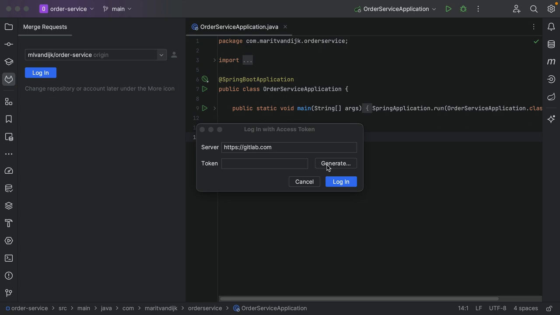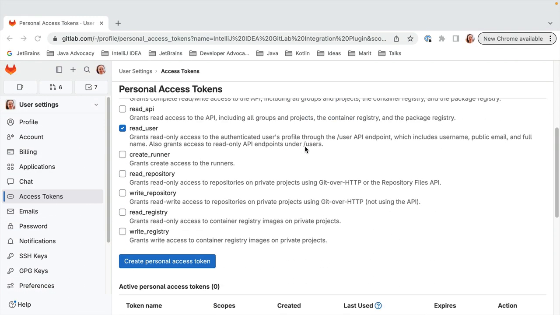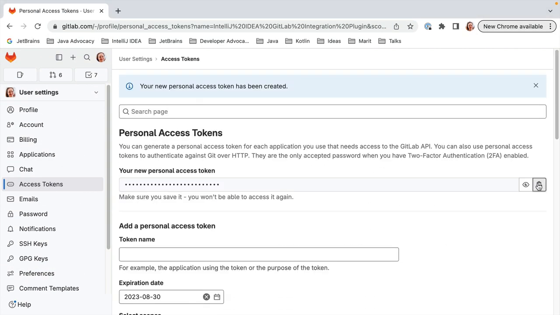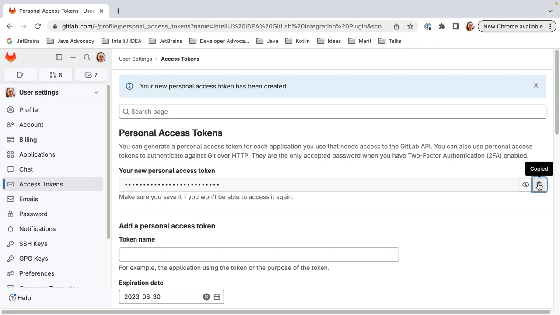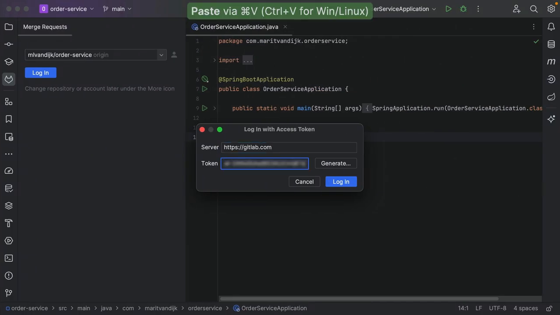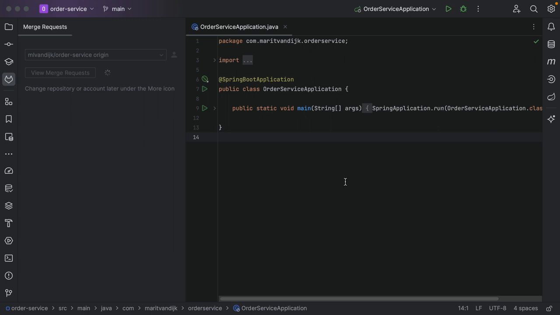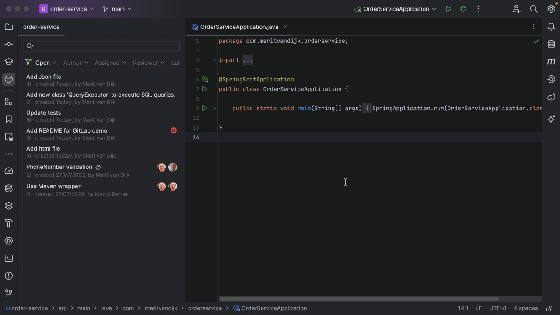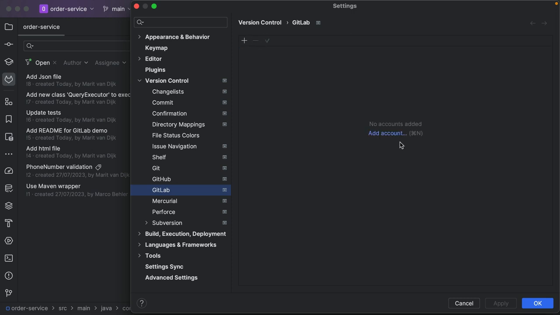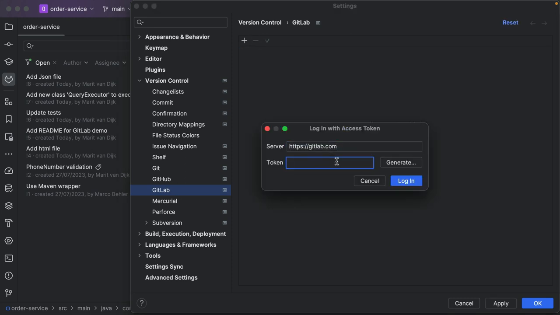When we click Generate, a GitLab token with the right scopes will be generated for us. We can copy the token into the token field in the pop-up and click Log In. Alternatively, we can use an existing token as long as it has the required scopes. We can also log into our GitLab account in the settings under Version Control, GitLab.